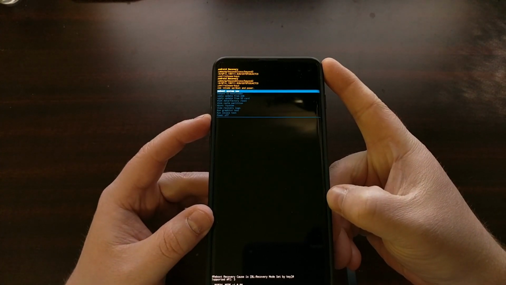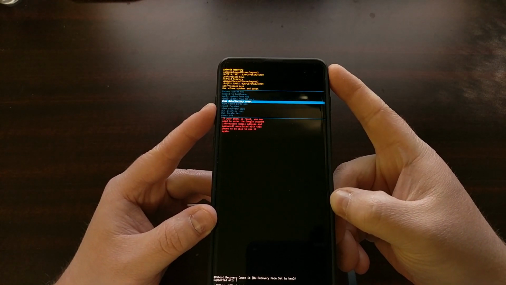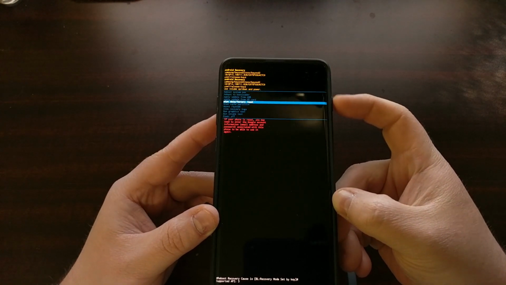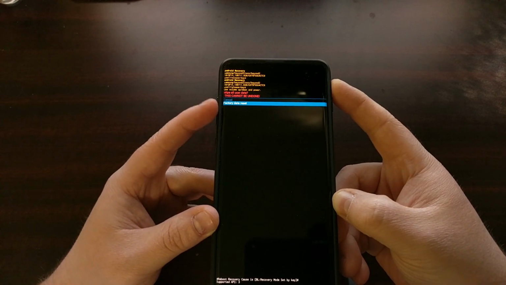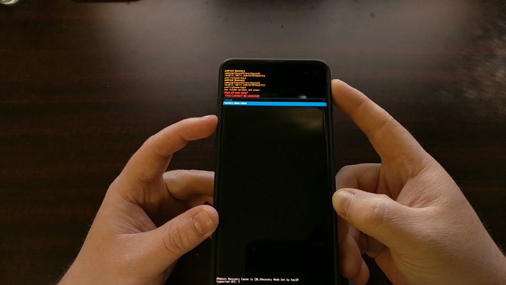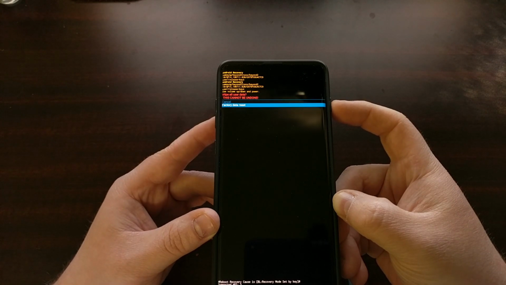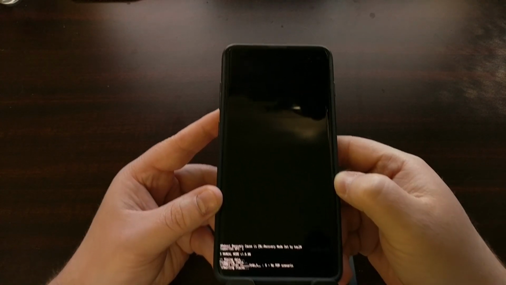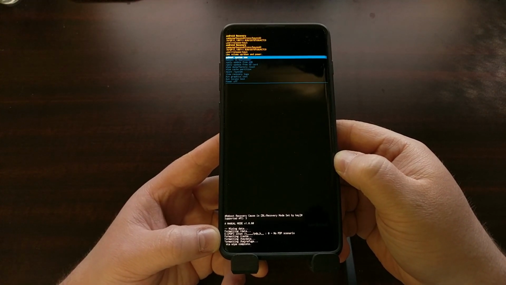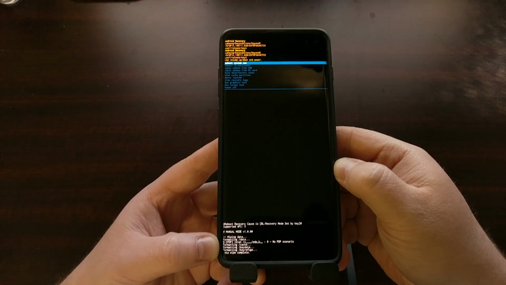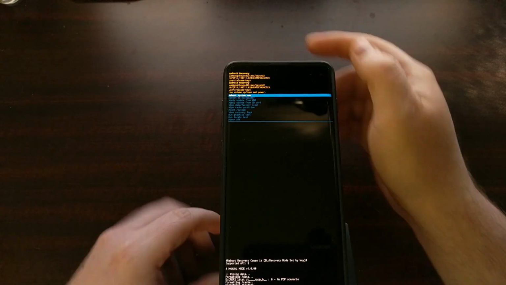We're going to be pressing the volume down button until the wipe data and factory reset option is highlighted. And then we're going to press the power button to select it. Then we need to confirm that we want to do the factory data reset. So we press the volume down button again until the factory data reset option is highlighted. Press the power button to select that option. Down at the bottom, you're going to see a log of the different partitions that are being formatted. And then you're going to be taken back to the main menu with the top option highlighted again.